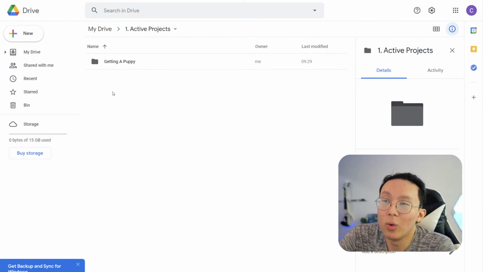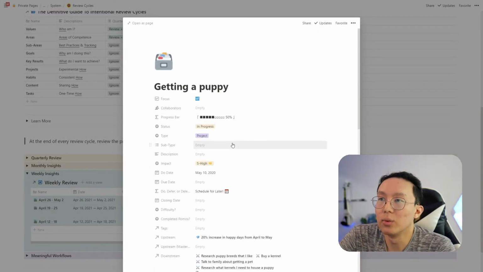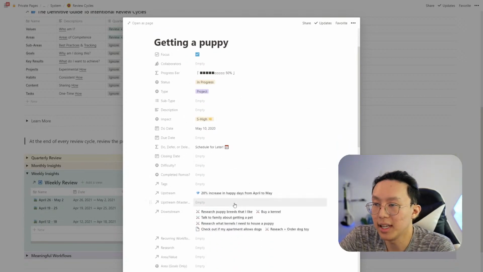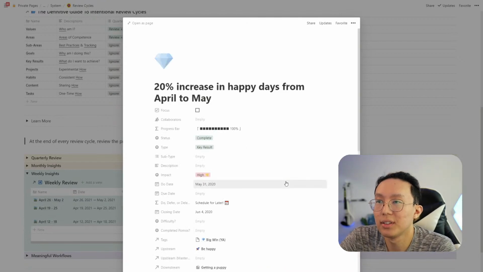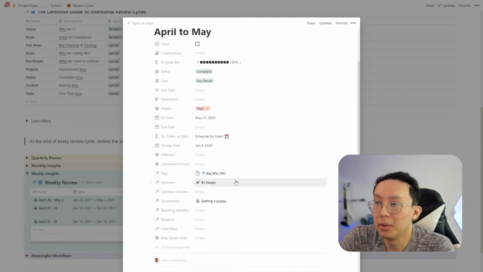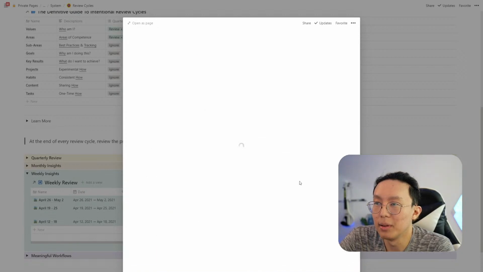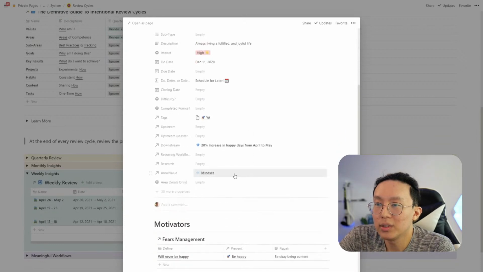Let's figure out where getting a puppy actually leads up to, right? And what I mean by that is, what is the reason why we even wanted to get a puppy in the first place? In this example, if I keep going upstream, it's because I wanted happier days from April to May. The upstream of that is to be happy. Okay, let's take a look. What does be happy look like? And when I'm in be happy, the area that it was building towards was mindset. Okay, well, that's interesting, right?